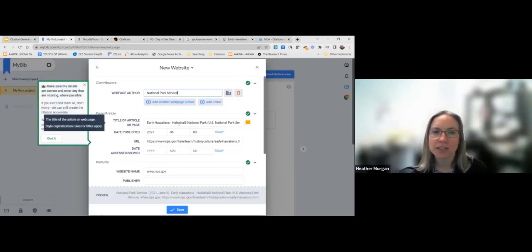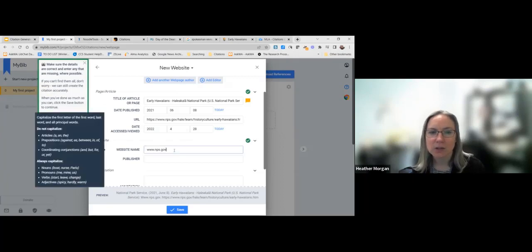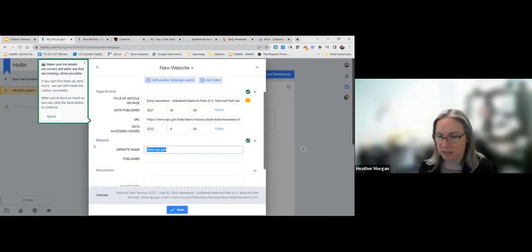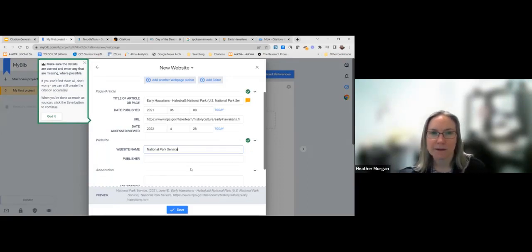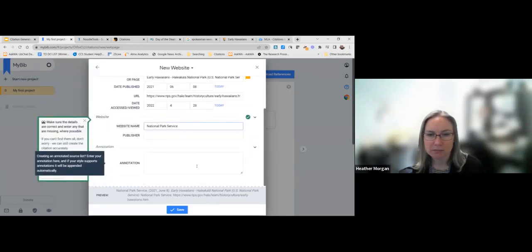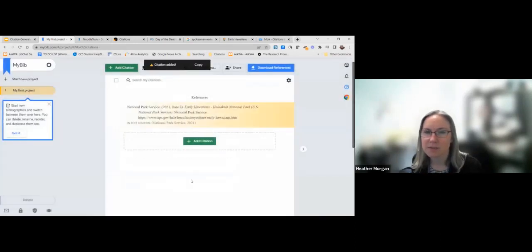So National Park Service. I would double check the title of the article, the date published. When did I look at it? Okay, I looked at it today. I can look at the website name again, double check what is the name of the website. I'd write it out as National Park Service, not nps.gov. Now in this instance, it's not asking me for a URL. Or did it ask me for it? Oh, there's the URL, sorry. And then I would hit save. And here is my citation.